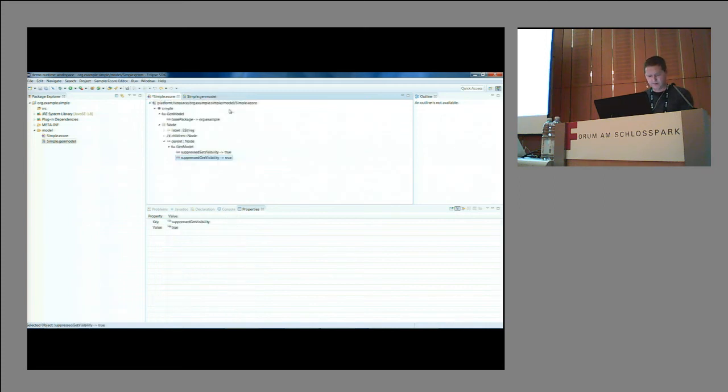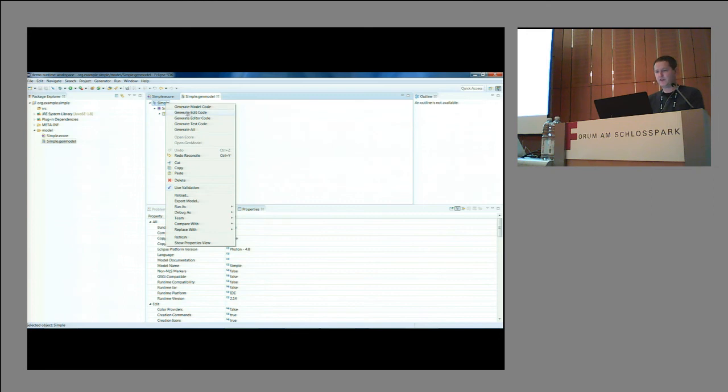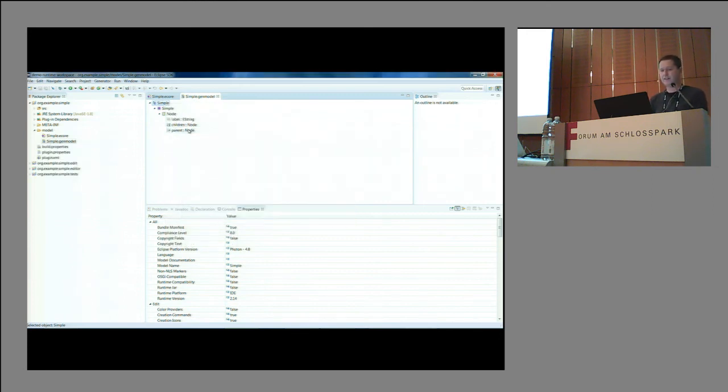Oh, let me save it. So these models are smart, and it automatically reconciles if I reload the Xcore model. So at this point, we can just say generate everything, and it'll generate the entire model.